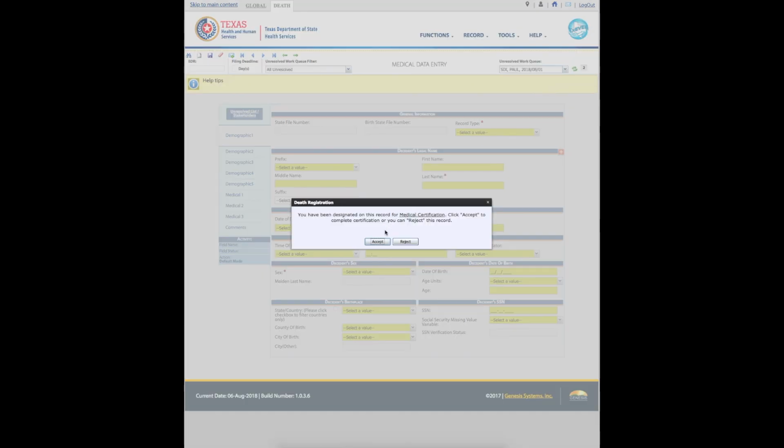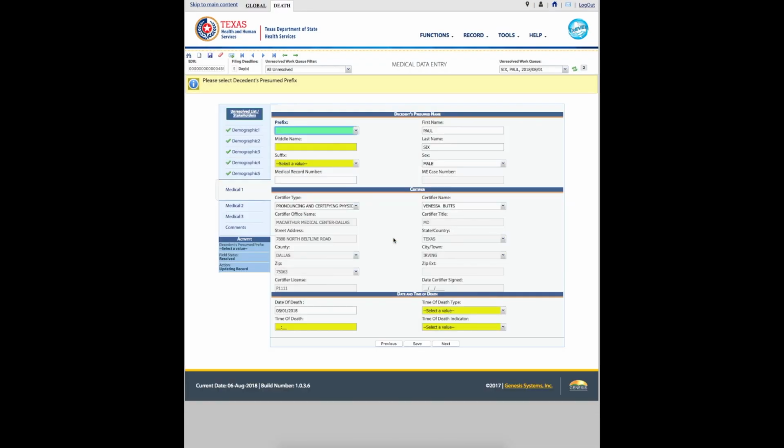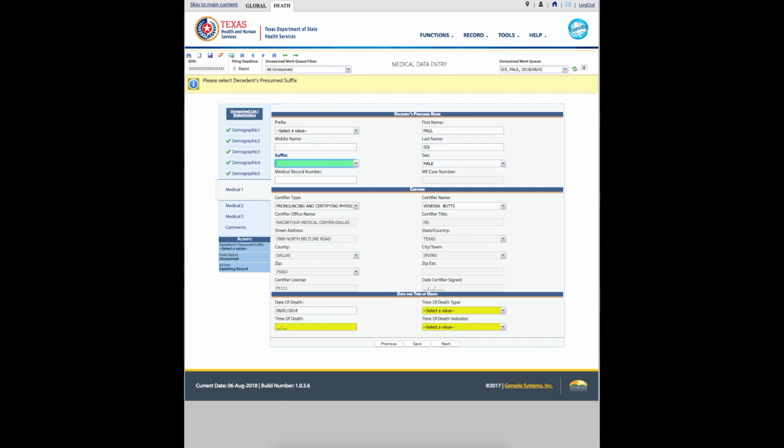This screen tells you that you have been designated to medically certify this record. If this is not your patient, you may reject the record. You must explain why you are rejecting the record. Click Accept to begin entering information. We will start with Medical Tab 1. Click Medical Tab 1 on the left side of the screen.